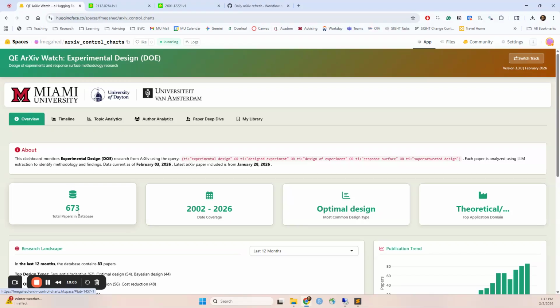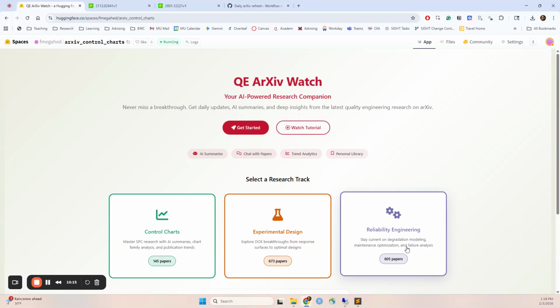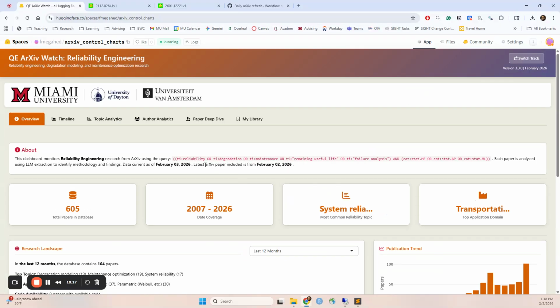We have already analyzed over 1,000 papers across the 3 fields. This is something that we've done in the DOE field, and then we've done a similar thing in reliability, but we've also added some categories on ArXiv to reduce the search. You can see that our data is current as of today, and the latest paper that we included was actually from yesterday. We've done this just to manage the cost.